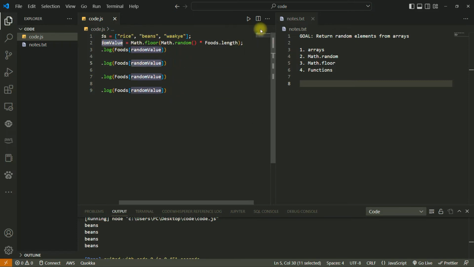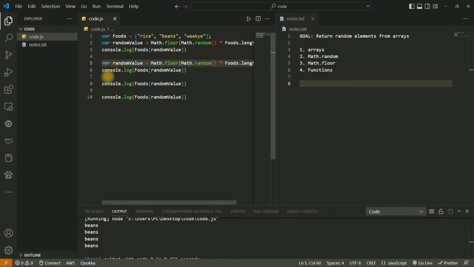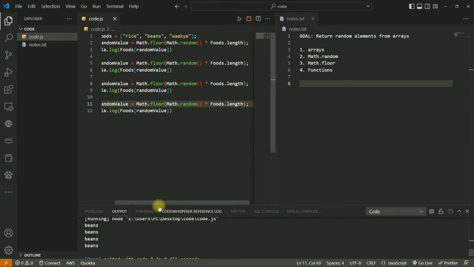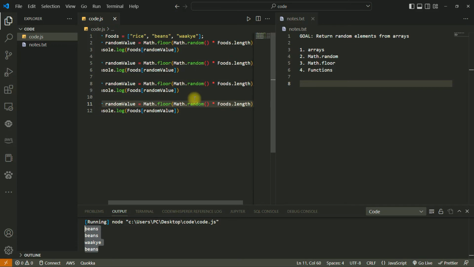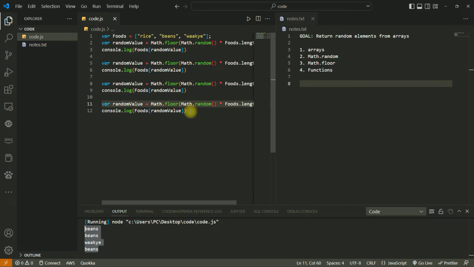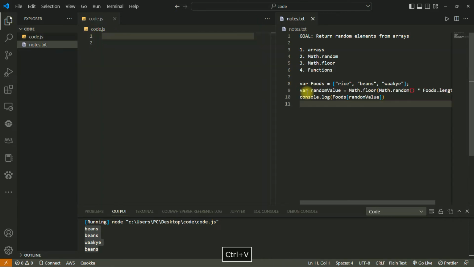Another method is to copy and paste this code all over again. So copy, paste, paste over here. And when I run the code, we are getting random values. But this is not nice, right? We want a way to use the code without having to copy it multiple times. That's what we are going to use next, and in that case, we are going to use functions in JavaScript.